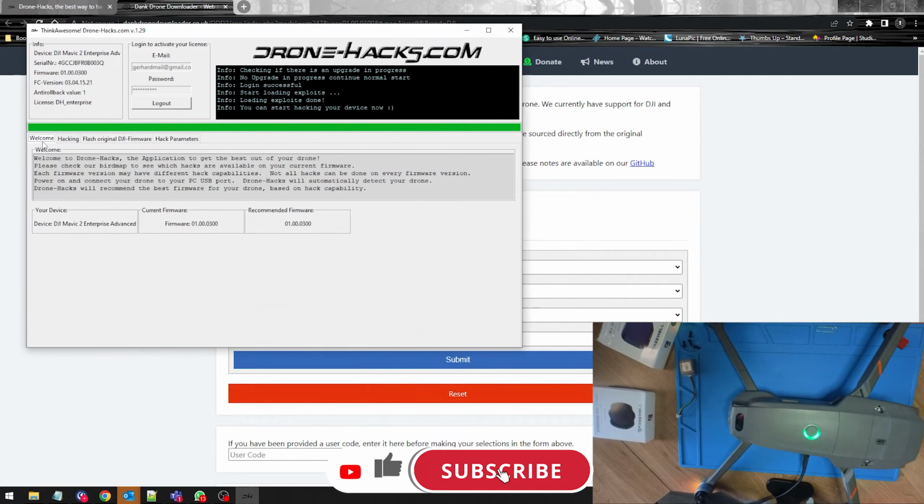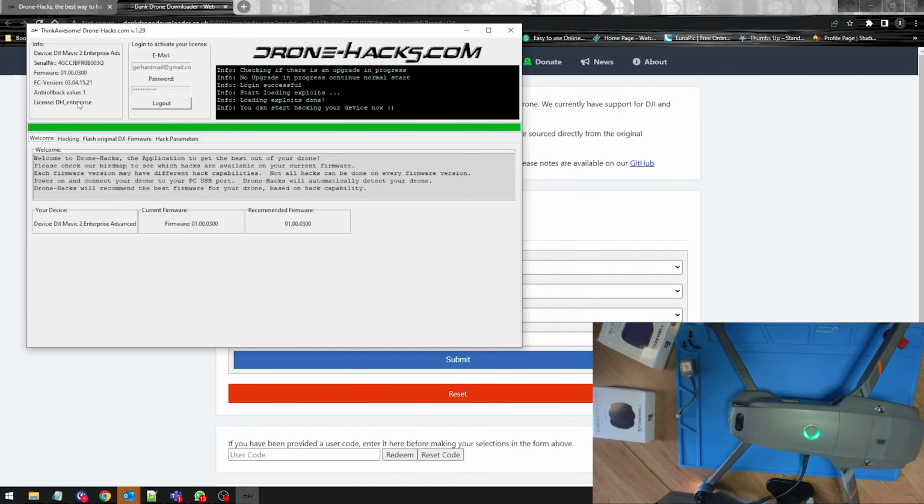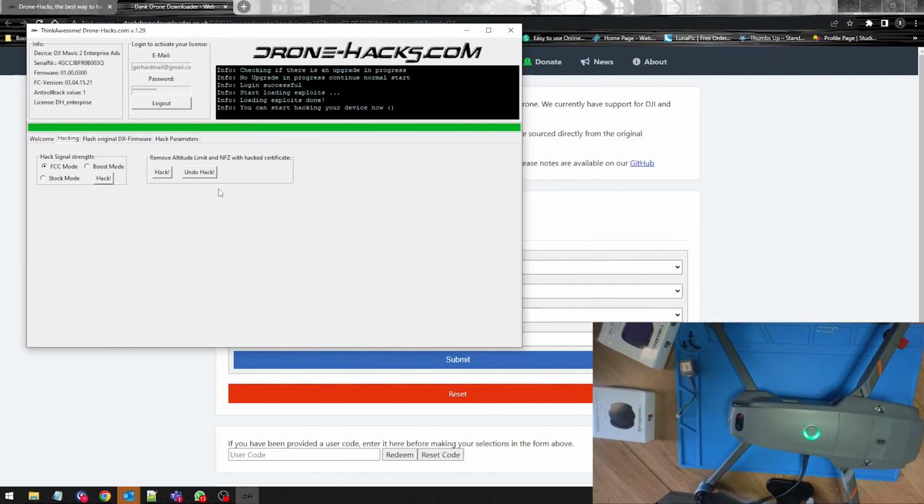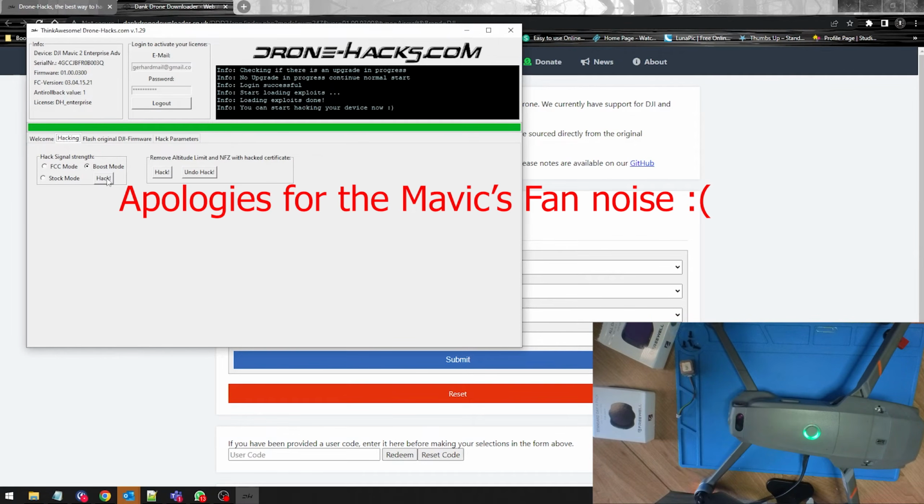Now we know we already linked the license to this drone. As you guys can see, I've got my DroneX enterprise license already linked. I can now go to the hacking page and I can enable all of the modes. So what I'm going to do is I'm going to enable the boost mode, because this is going to give me the maximum range and maximum signal quality that my DJI Enterprise, well, my Enterprise Advanced can take.